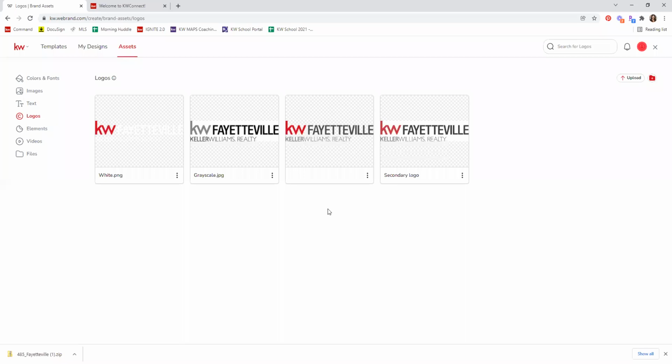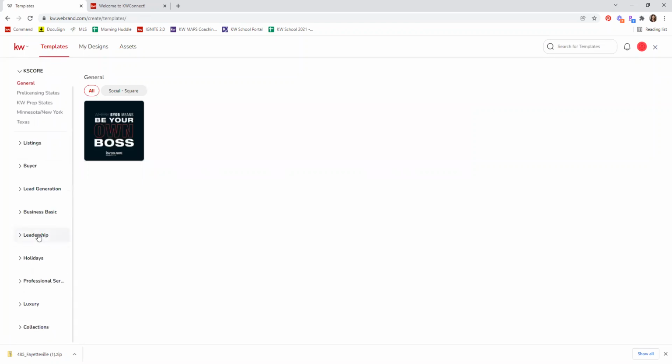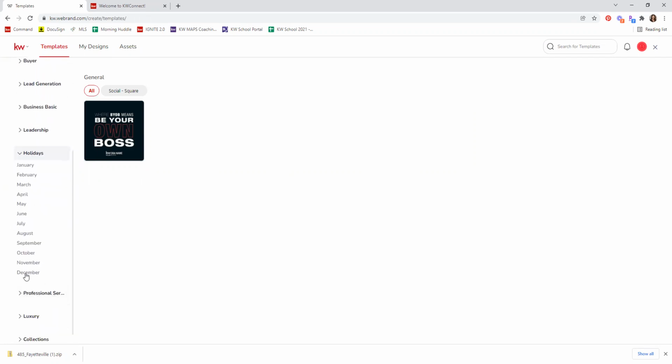So once that is taken care of, I'm going to go back into templates because I do need to find the images that I want to use for my social media posts. Easiest way to do this, since I'm doing a Christmas and a New Year's post, I'm going to drop down into holidays and I am going to pick from the December ones. So it's really nice. They've broken it down by month.